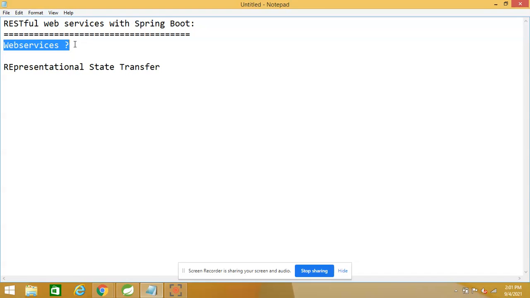In a particular situation, if I want to make a communication or a data transfer between these two applications, then I will be using web services. So finally, web services is a standard, a set of protocols. With the help of web services, I can make a data transfer between two similar or different applications.